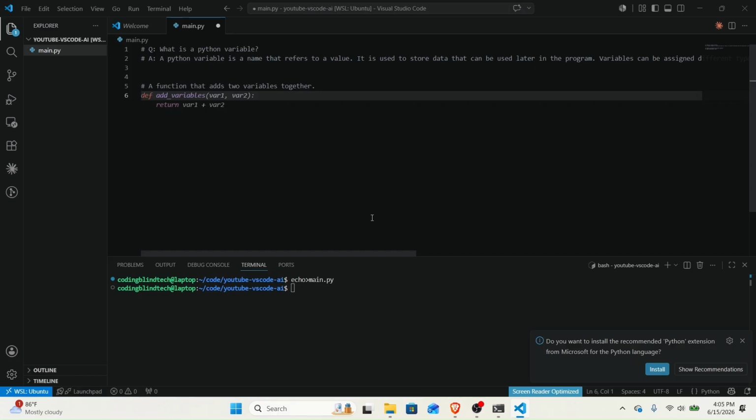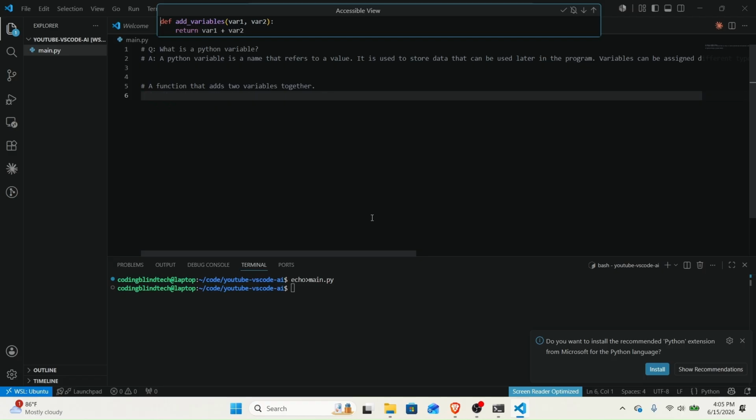So I'm just going to press Alt F2. Accessible view. And this puts me in the accessible view, and I'm going to go to the top of it. Def add_line_variables left paren. And see, now we have it to where we can actually move around and see it. So now I'm going to go word by word. Def. Add_line_variables.